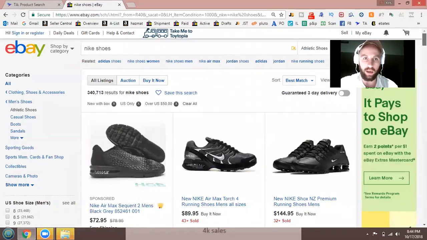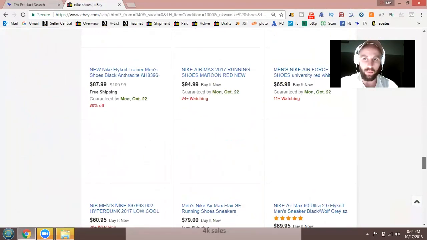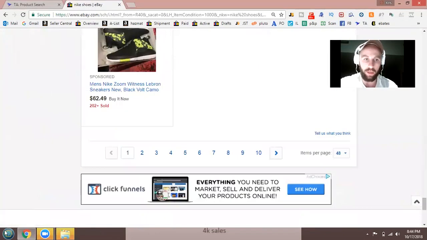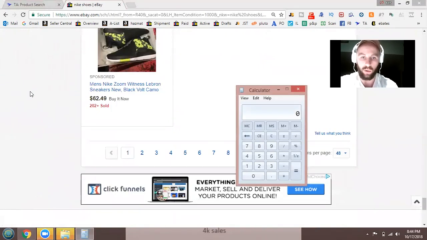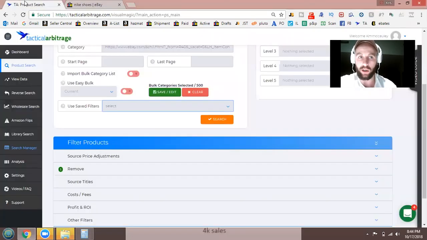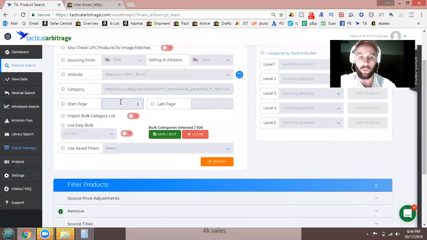It looks like there are 340,000 listings and we have 48 per page. So we divide 340,000 by 48. That means there are 7,083 pages to scan through. We don't need to scan through all of them. Let's just put 1 through 5,000. And then we'll click search.